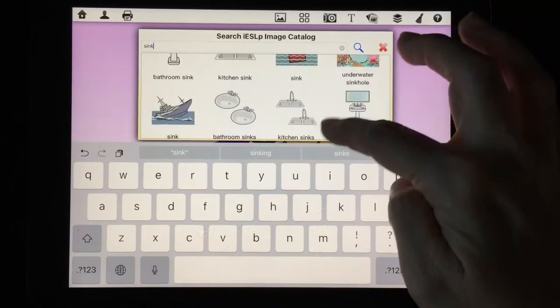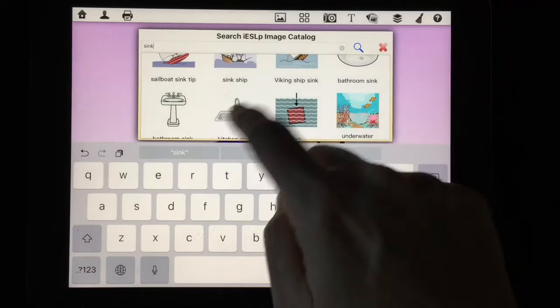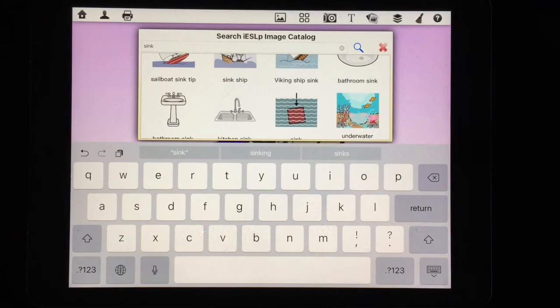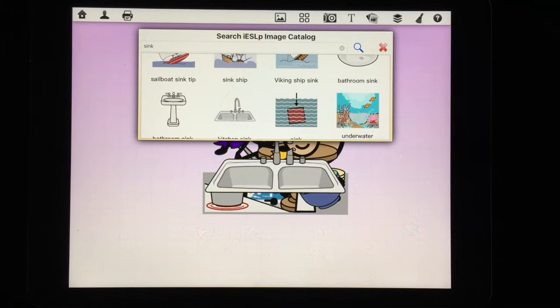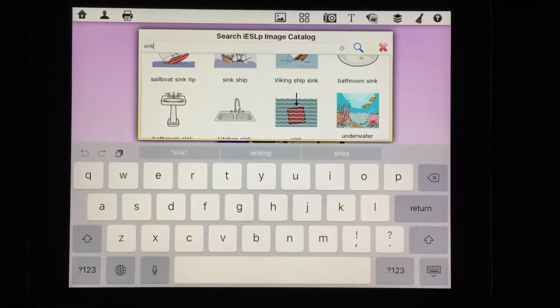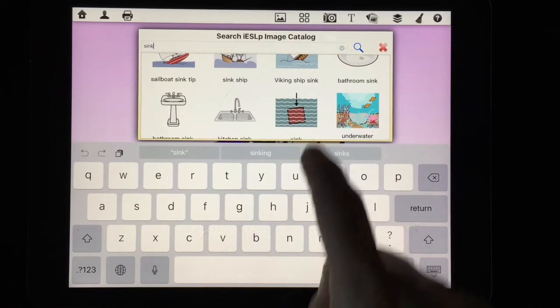I can scroll down and I can select as many pictures as I want. I'm just going to pick one picture. Now, just on a side note, you can see there's a keyboard icon with an arrow pointing down. Once I touch on that, it will collapse your keyboard. And now you can see the pictures I just added placed on the board. But once I touch back in the search bar, my keyboard will pop back up. Touch the X to clear your word and type in the next word.